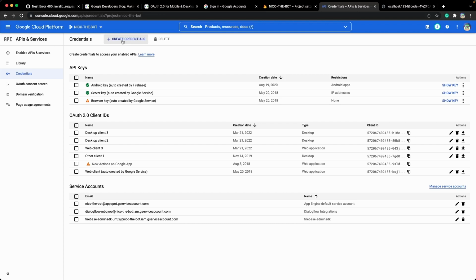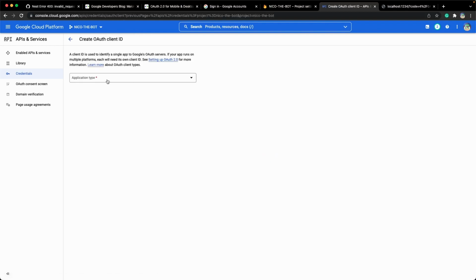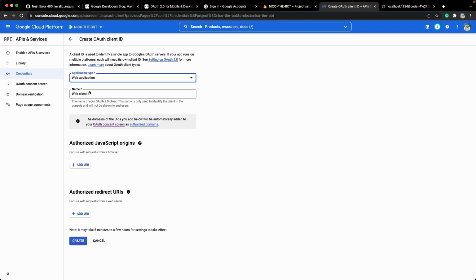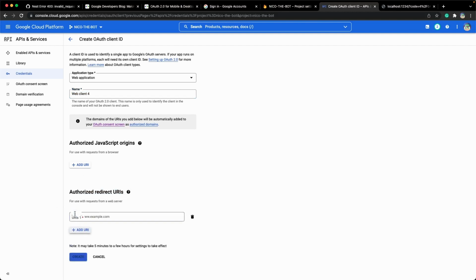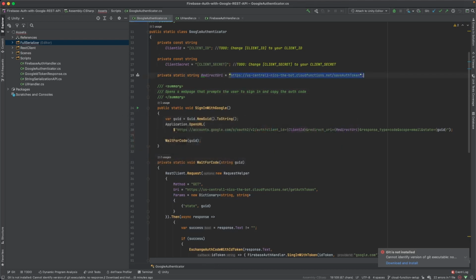So just create another credential if you want to use this method, make it an OAuth client ID, and this time for this method, instead of having a desktop app, you need to have a web application. So, I mean, I'm just gonna call it web client 4, okay, whatever. Before clicking on create though, you have to add an authorized redirect URI, or the application is not going to work. So you need to add an URI, and this URI is going to be exactly the cloud function URI.